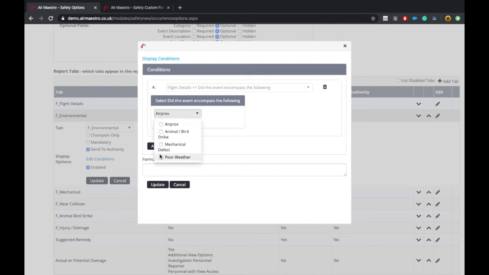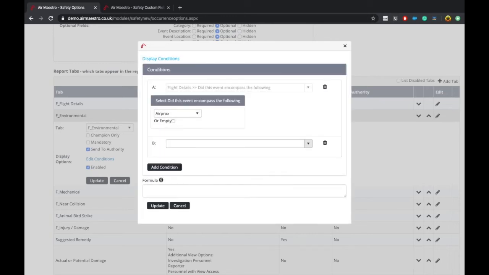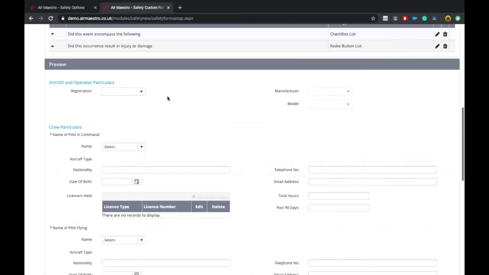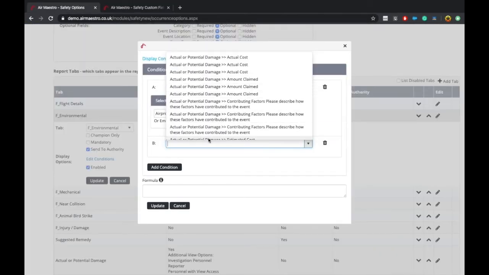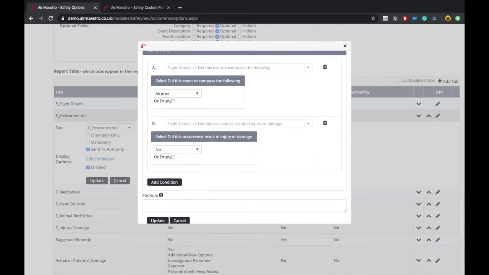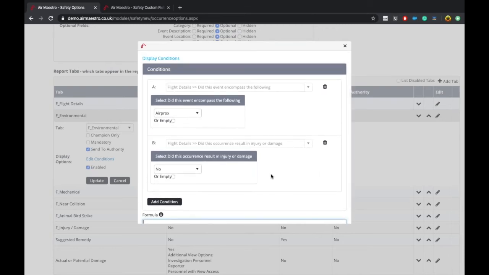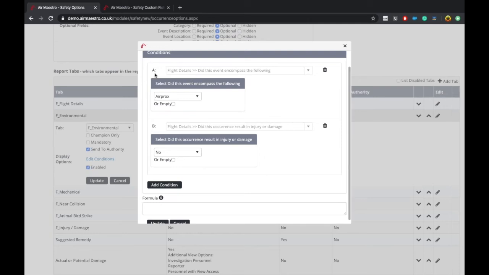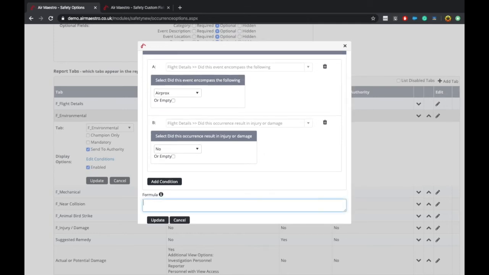So let's say I only want poor weather to show if poor weather is ticked and if there was damage. So we can see, did this occurrence result in injury or damage? And if they tick yes, that's another condition that I can have in. So let's say I only want the environmental tab to show if there was poor weather selected and if there was damage, in which case I can take conditions A and B and say the formula for this is A and B. So both of these things must be true in order for this tab to show.